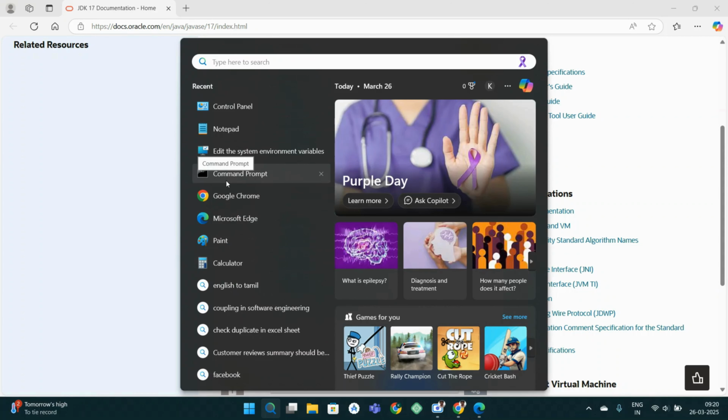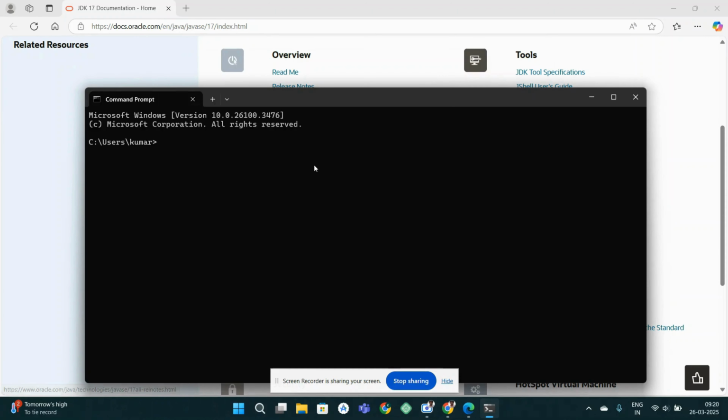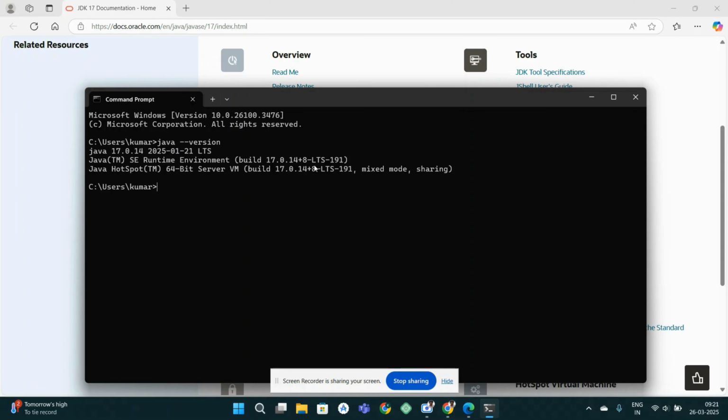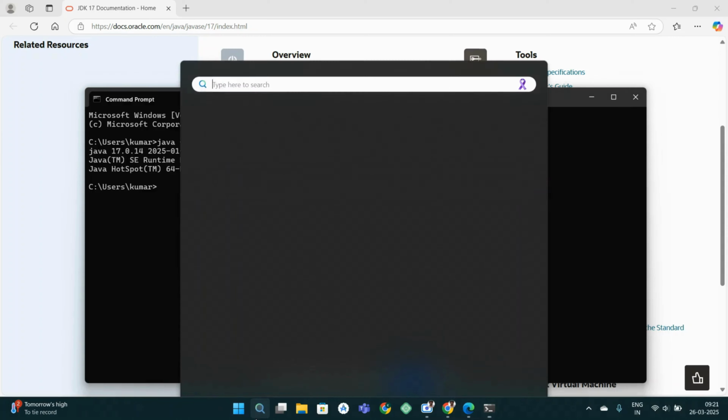Check whether it's installed properly or not. Go to command prompt and type java --version. That's showing Java, yes, it shows 17.0.14. That's the version.